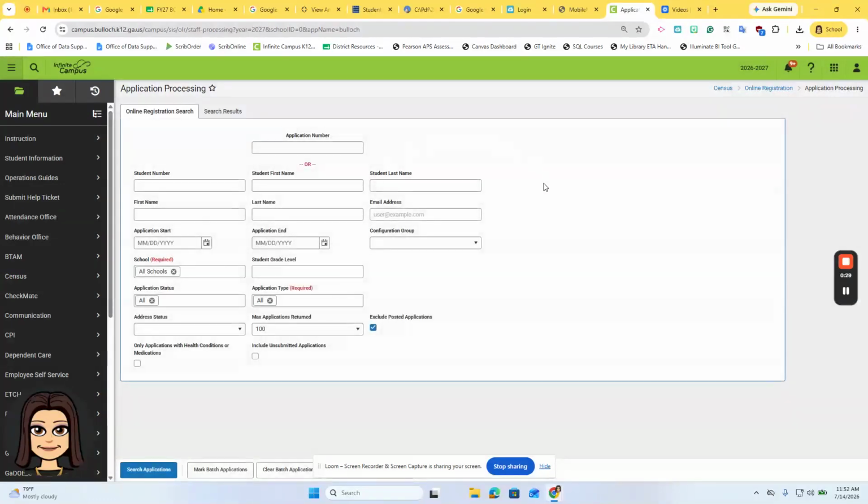This is our main search menu for applications. Couple of things we need to know. Before you search for an application, you need to select the configuration group. That is more than likely, for new students, the K-12 for current year application, or the annual update for students for the current year. We also have a pre-K application configuration group that can be selected. So I'm going to do our K-12 for new students.